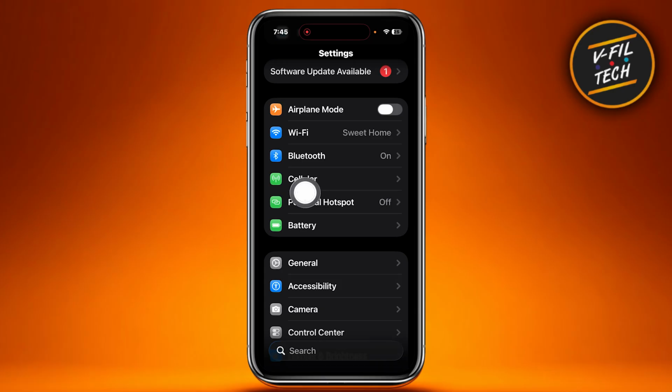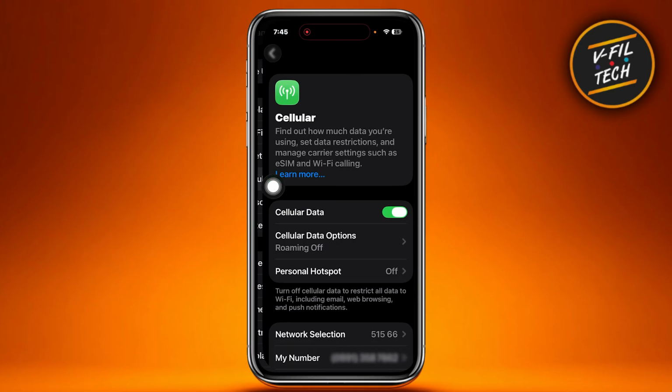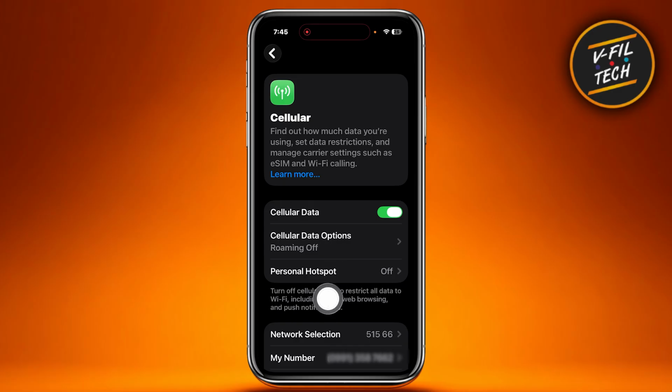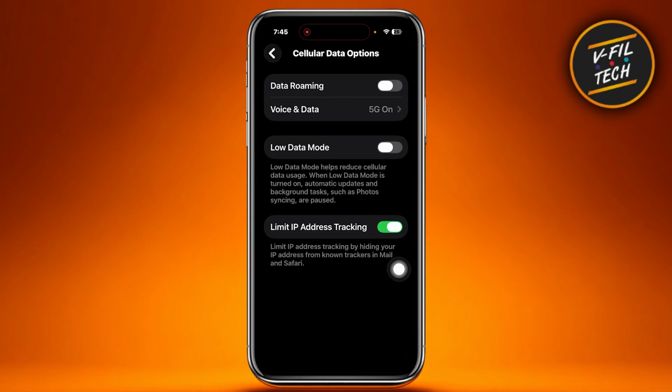I'm going to go ahead and open the settings here and tap on the cellular. And then from here, there are two things that we're going to do. First, go ahead and click the cellular data options. And if, say, for example, you are in a different place or different country, I want you to go ahead and turn on data roaming.